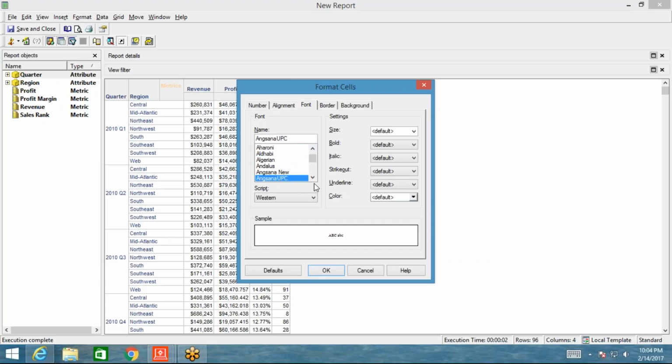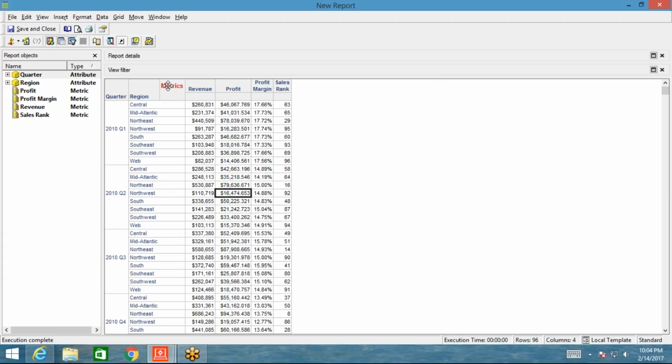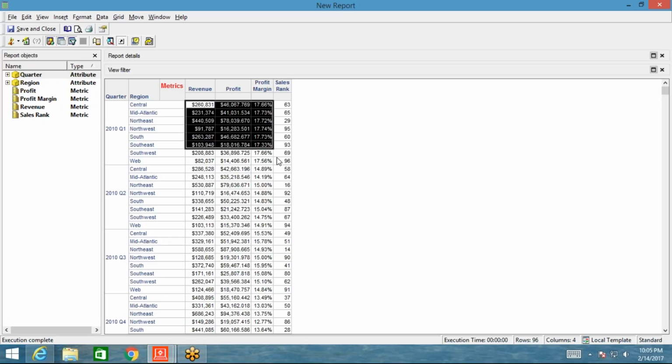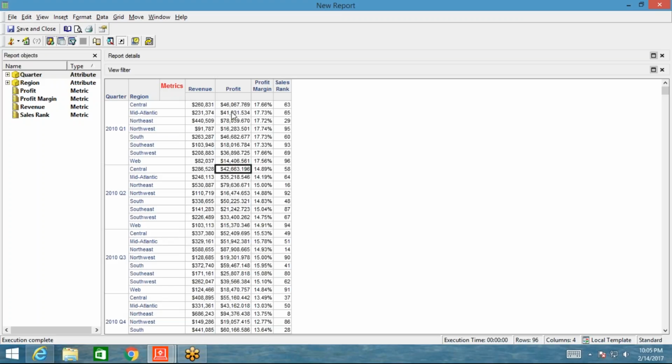So say for example I'm just keying in some font and the size, and whether you want to make this one bold, and I'm making it a different color so that you can identify that. Just click OK. Now if you look at this one, that has updated your metrics here. And on similar lines, I want to make all my metric values in a different color.